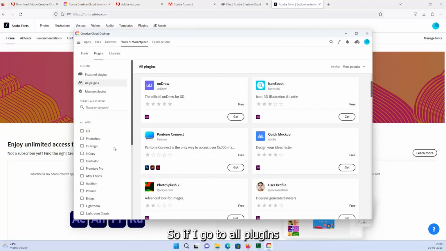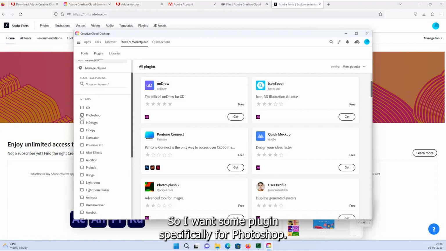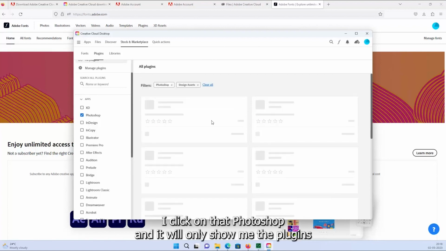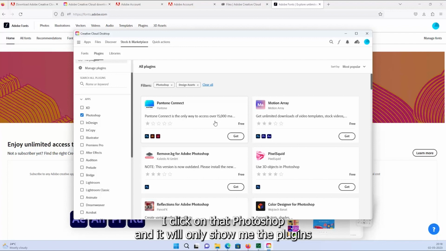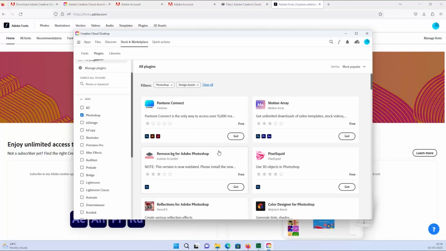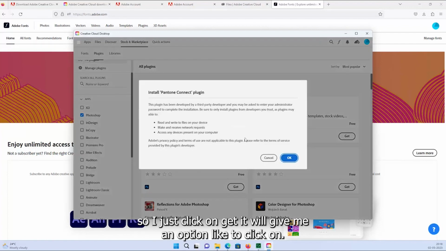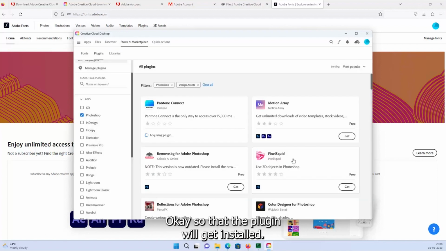So if I go to all plugins, it will give me an option for which application I want to use. I want some plugins specifically for Photoshop. I click on Photoshop, and it will only show me the plugins which are available for Photoshop. Now I think I should use Pantone Connect because I need to use the Pantone colors. So I just click on get. It will give me an option to click on OK, so that the plugin will get installed.